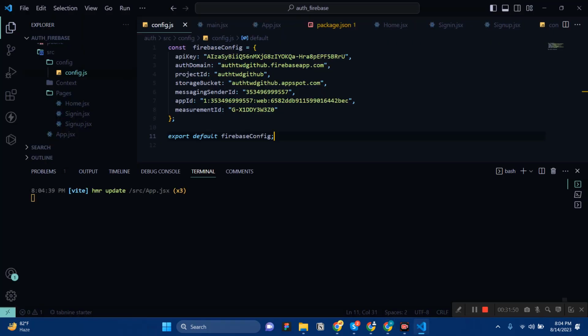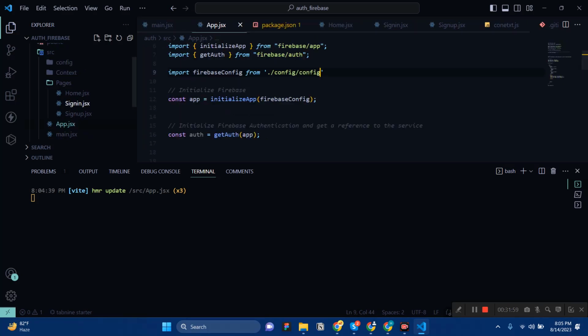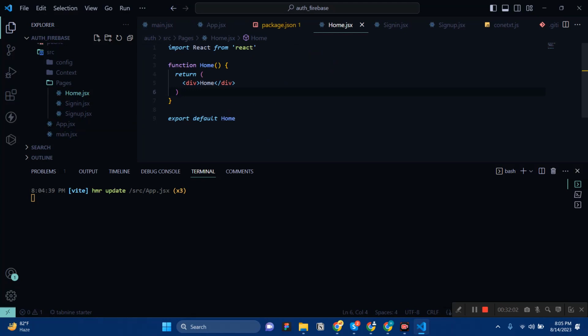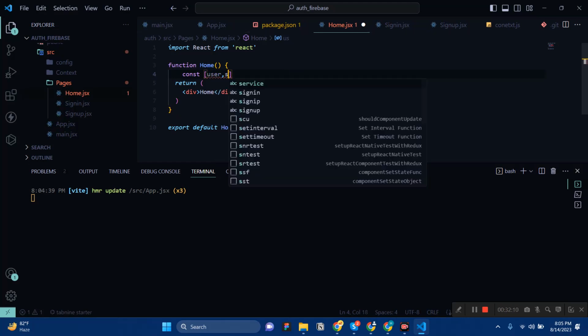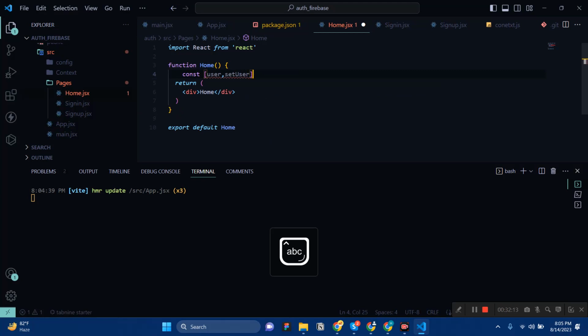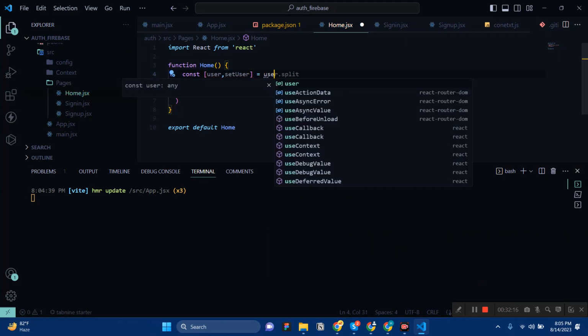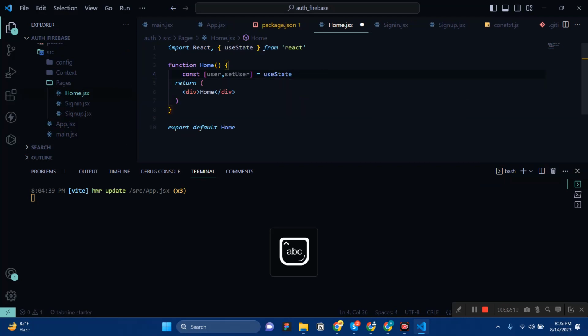Okay, so let us go here. What I'm going to do is, in context we have created, right? What is the other thing, that we are never going to touch this config file? Here I'm just going to say home. In the home page, I'm going to create a state: const user, and then set user, using useState. Initially it is going to be null, and later the user is going to be changed. So later we will come here.